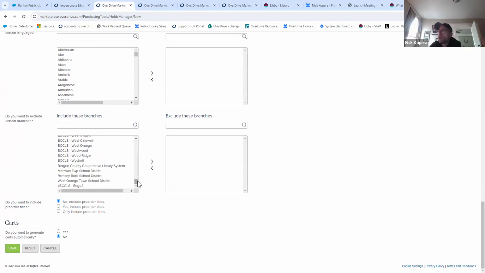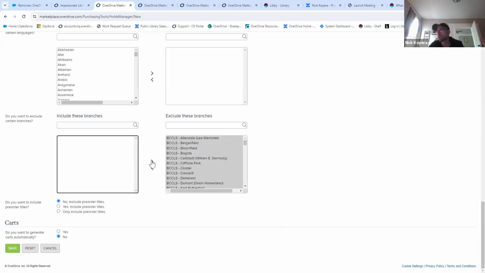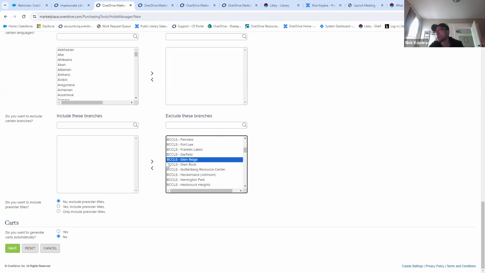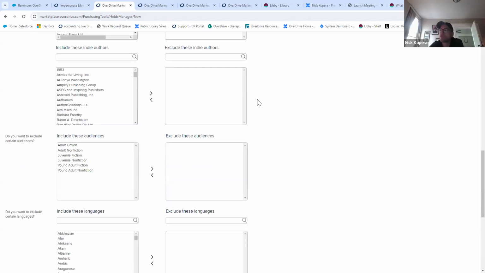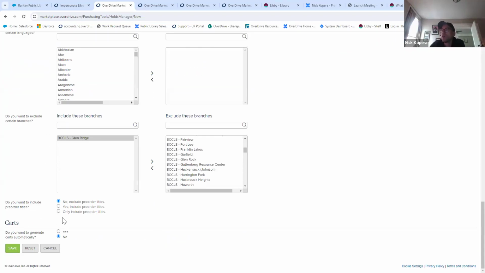So if I wanted to, for instance, look at only my holds, I can exclude everyone and then maybe just include Glenridge, for example. So this would look at the criteria that I have set up here, but based on only my patron holds. I can exclude or include pre-order titles.